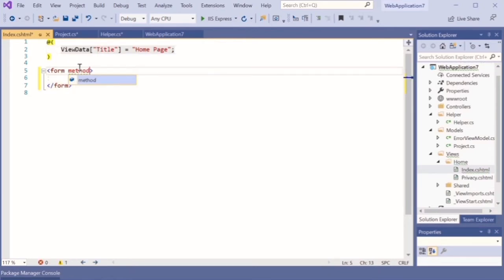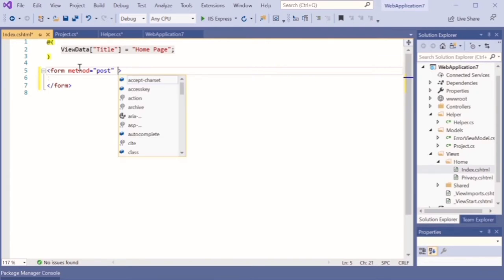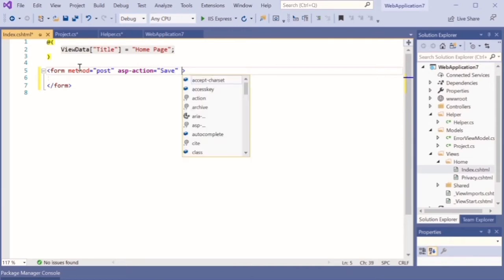And the method inside the form is the post. We're going to use this post method to post our data. And we need an ASP action. Let's say I call it Save. So it means after that I need to create a Save inside our home controller.